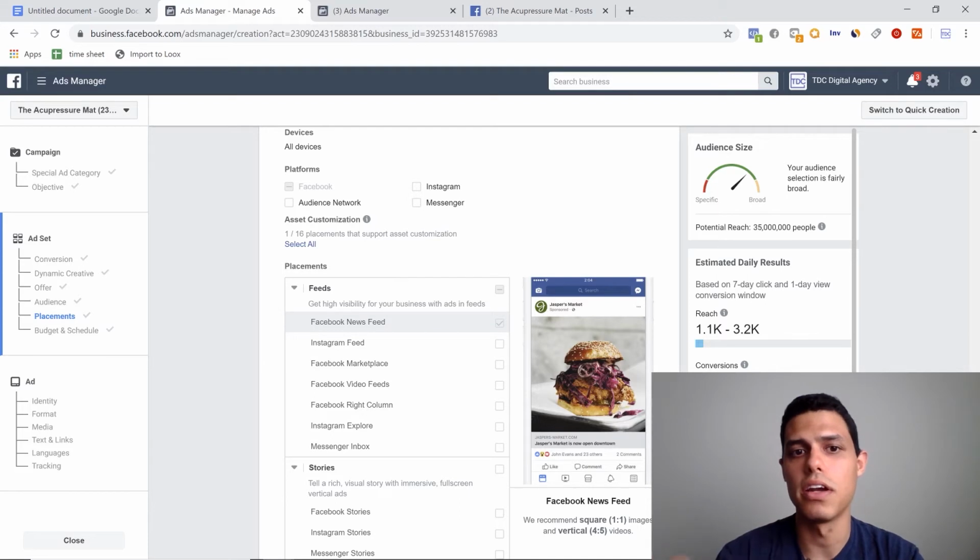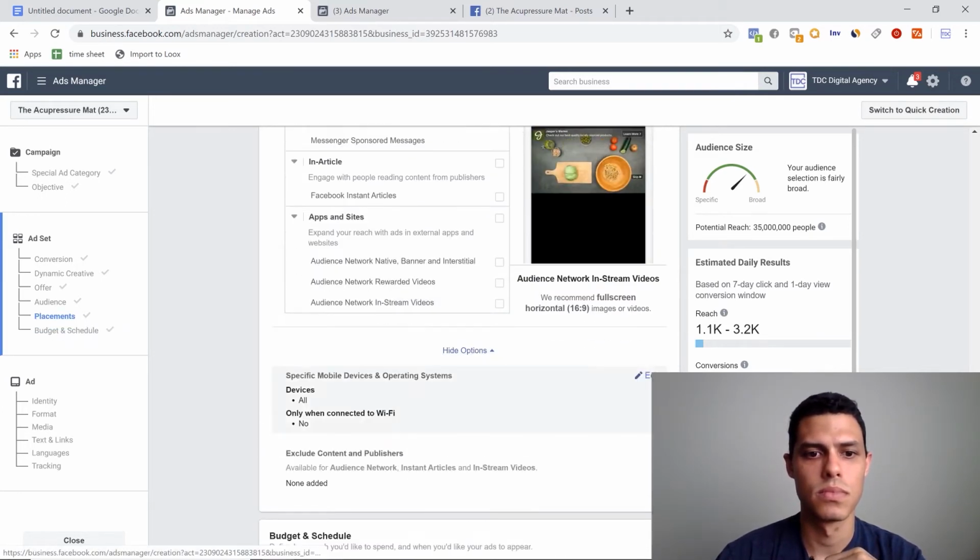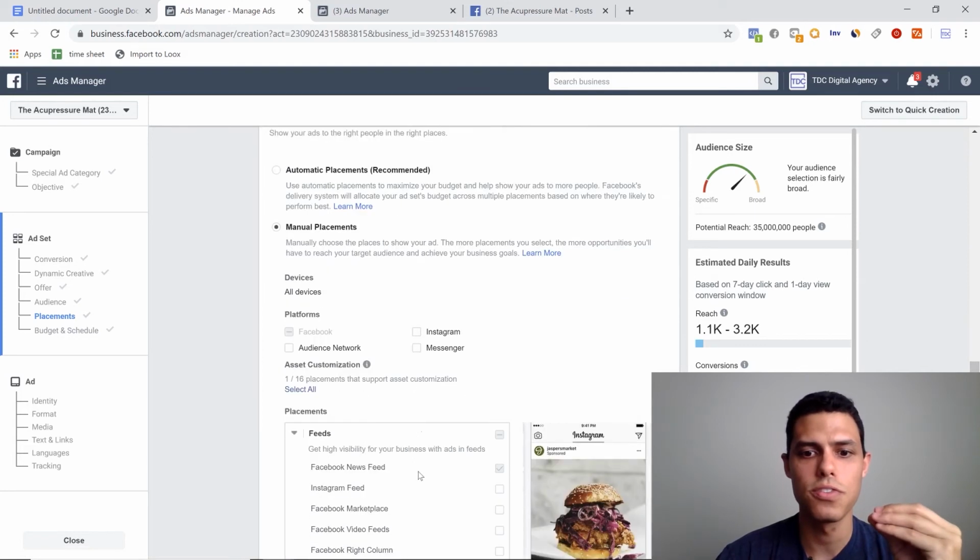Later on the retargeting section, we're going to do maybe Instagram, Facebook, because they're already warm, they're seeing us everywhere. But for our cold audience, the idea here is to just do Facebook newsfeed, okay? Okay, so we have Facebook newsfeed.